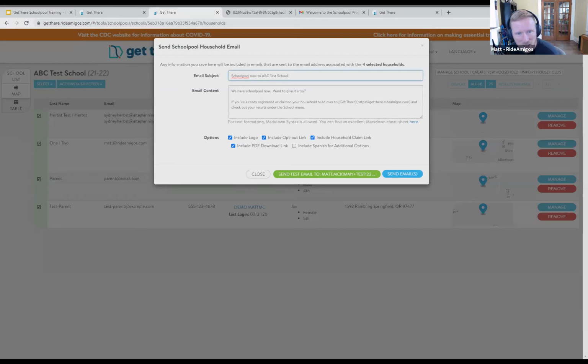So here I can see my default email subject and email content. This email content you can get a little bit fancy with. We support what is called markdown syntax, which is kind of a lightweight way of specifying additional content. And so if you look at the link that I have here for Get There, I'm using that markdown format to include an additional link in my email content. This can also be useful if you have a page on your school website or something like that that talks more about the school pool program that you want to make sure to reference.